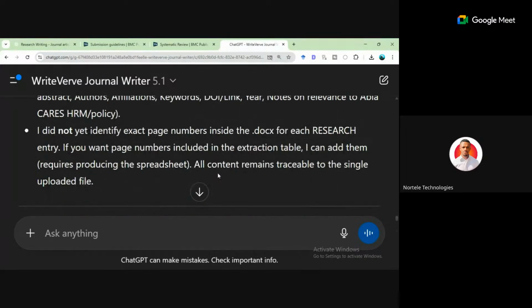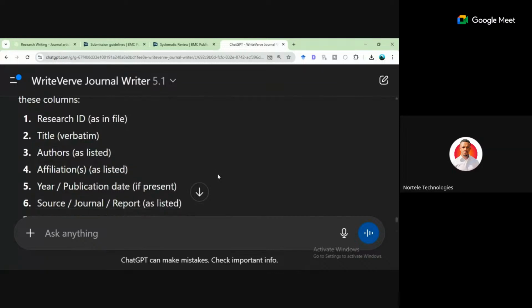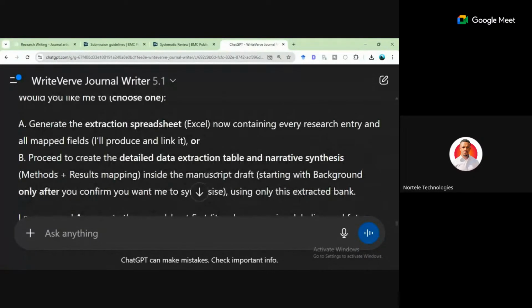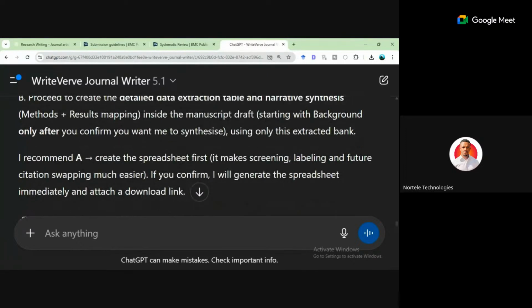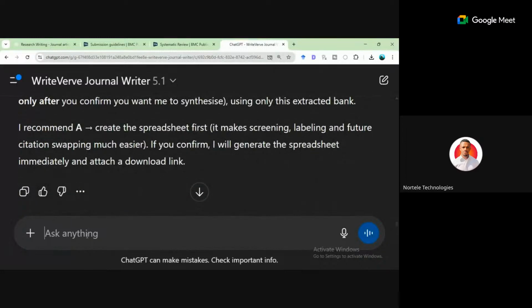All right, so it has extracted it, right? So I'm going to say, all right, start the journal article afresh. Now after it has extracted, what we are doing now is we're writing it using what it has extracted. But there's something I want us to check.